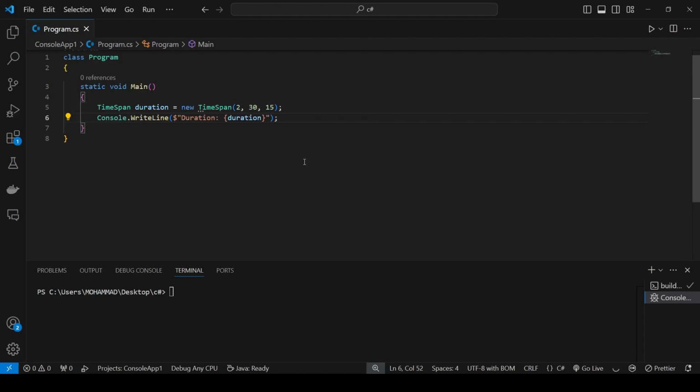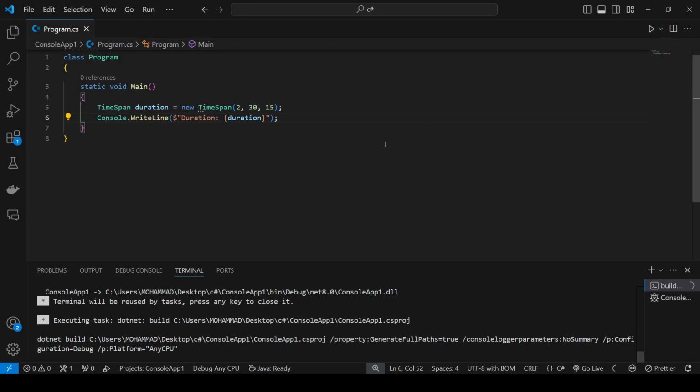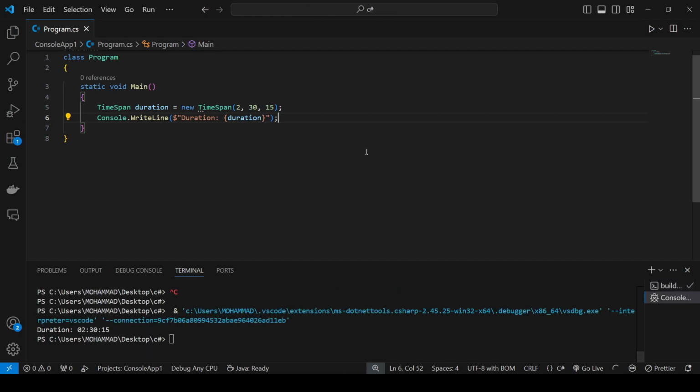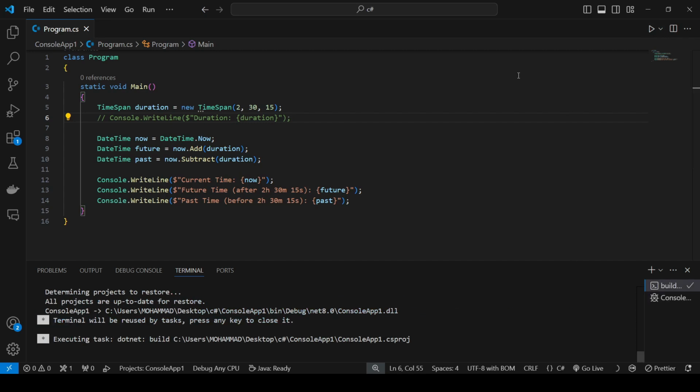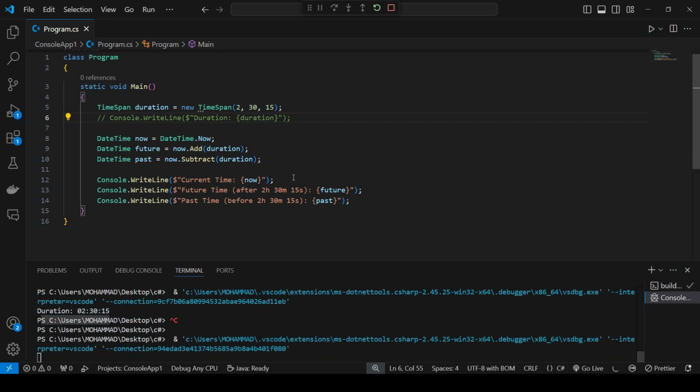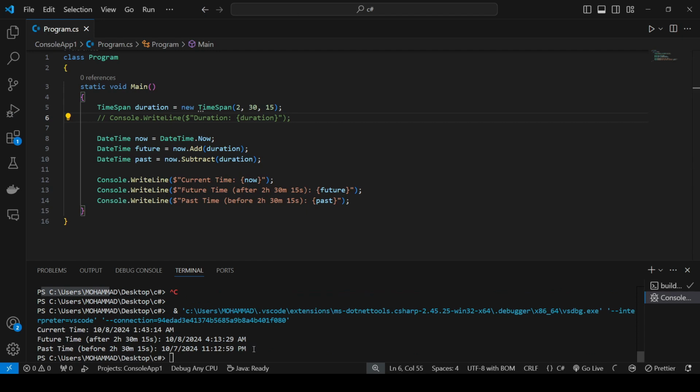Let's create a TimeSpan object that represents a duration of 2 hours, 30 minutes, and 15 seconds. You can specify hours, minutes, and seconds directly when creating a TimeSpan. Now, let's manipulate DateTime by adding and subtracting a TimeSpan. Here, we added and subtracted a TimeSpan to calculate future and past times.